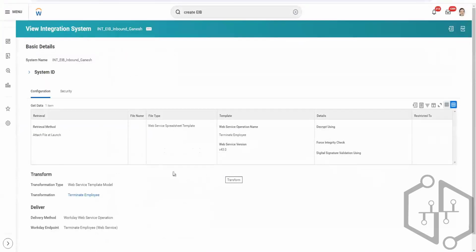Okay. Now you created the integration to terminate employee. You have used the web service version, web service operation name. You have used everything. Okay. The configuration is done. Now you have to terminate employees using this integration. Okay. So to terminate employees, what kind of file are you going to upload in this integration so that this integration terminates workers in Workday? Okay. How exactly can we get the data?